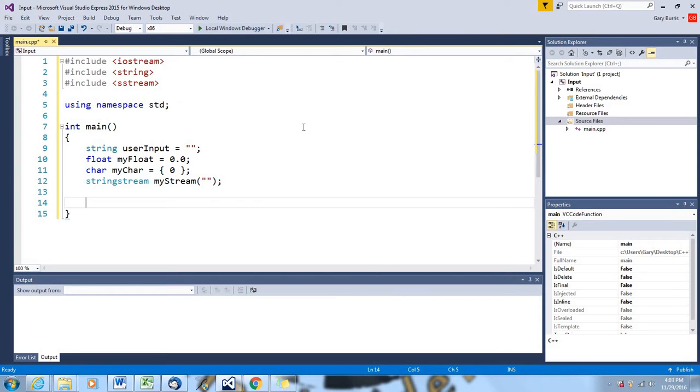Now, there are 3 types of user input that we're interested in getting. One of them is a full sentence from the user. That is, everything they typed in from beginning to end until they hit the enter key. So, get a full sentence from the user. This is the easiest one.